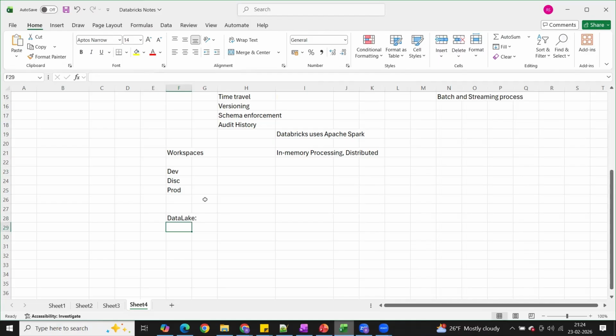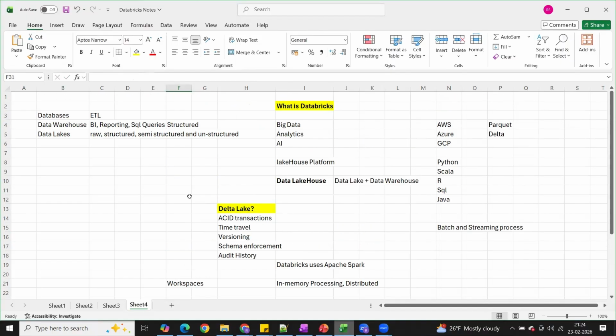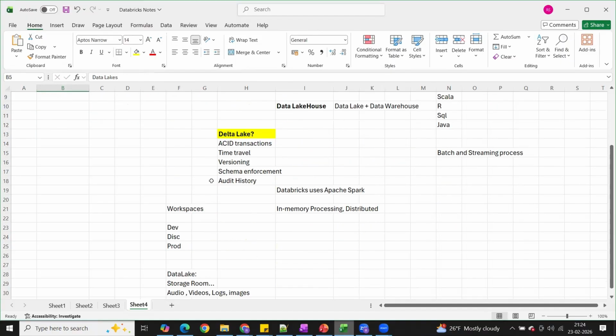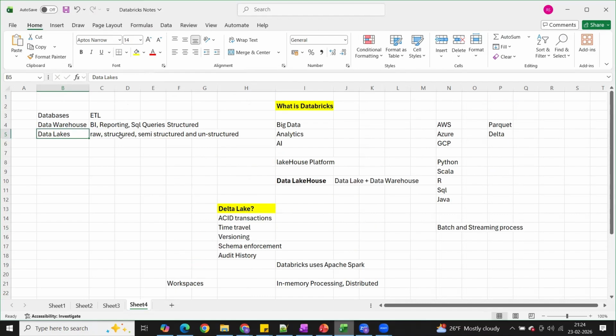A data lake is like a storage room, okay, where you can dump all the data, in different formats, right? You might have audio files, video files, logs, and even images. That is what we discussed in the last class. It will store structured, unstructured, or any format.